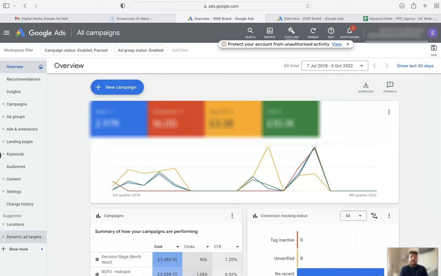I'm a PPC manager here, and today we're going to be looking at the quick and easy process of using negative keyword lists in order to save money on your Google Ads accounts.